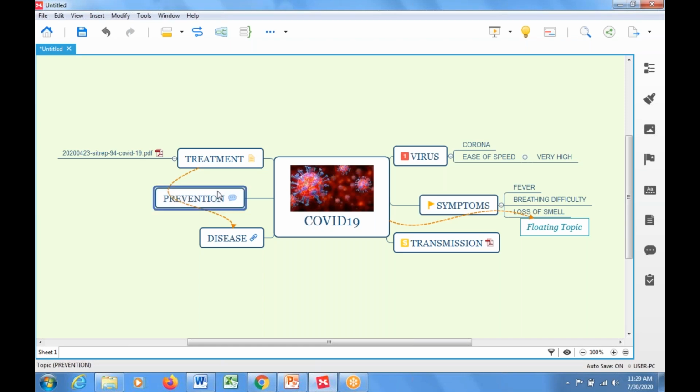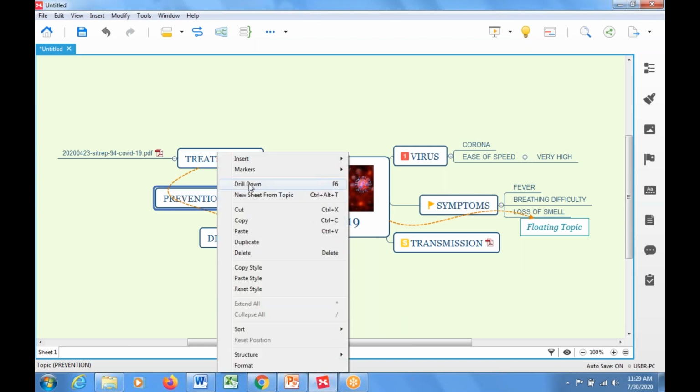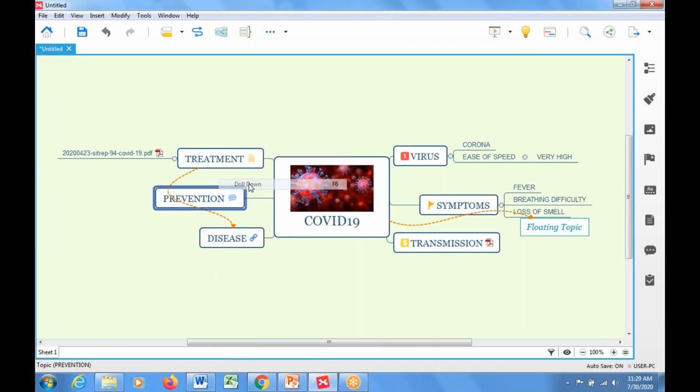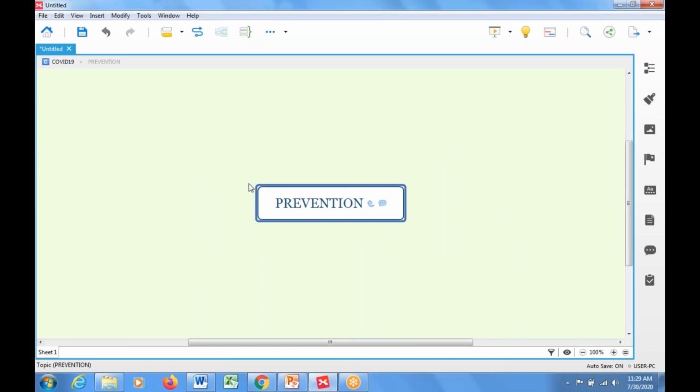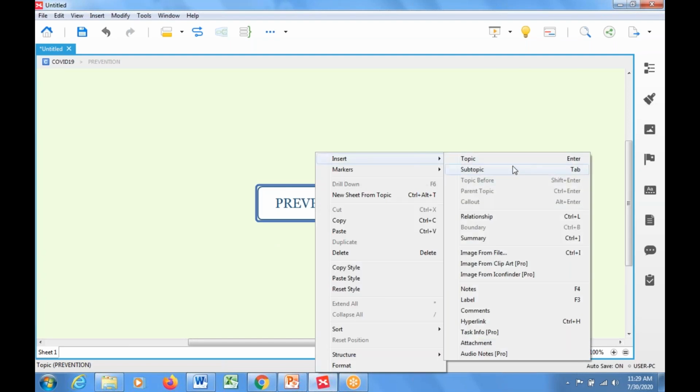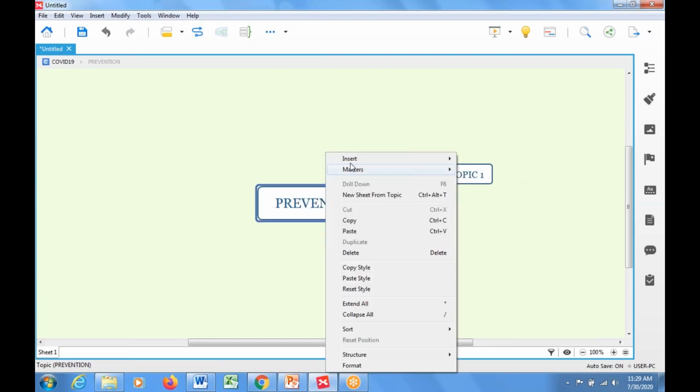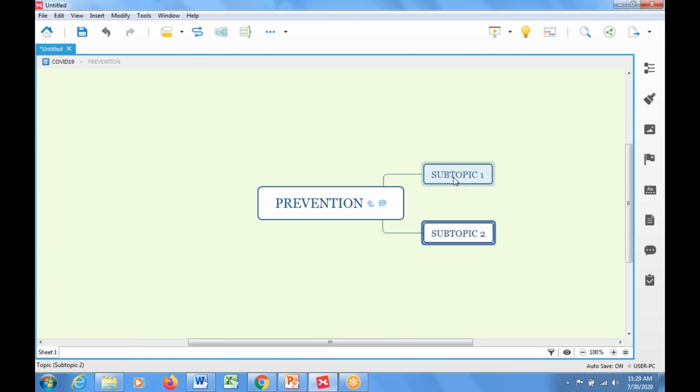How to do that? Single left click, single right click, click on drill down. If you click on drill down, what happens? That particular branch alone has come out separately. Now what can you do? You can go on to work on this prevention. What are the various prevention measures available? For example, how can you prevent? One is distancing. You have to have social distancing. And secondly, we have to wash our hands more frequently.